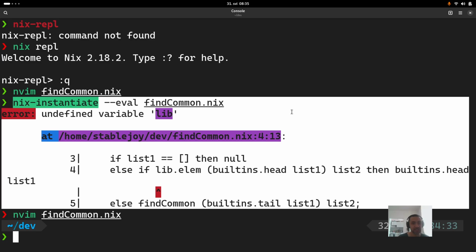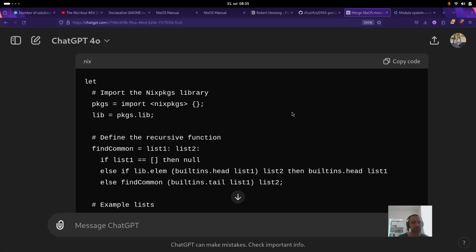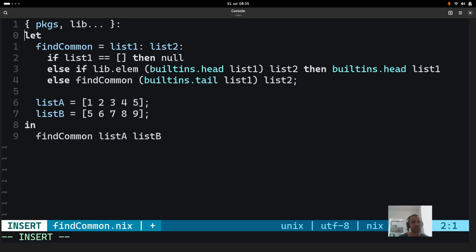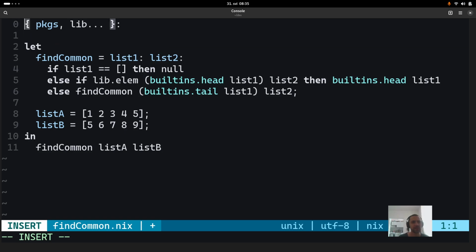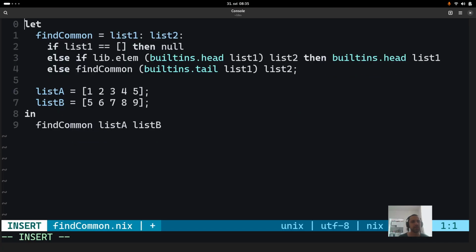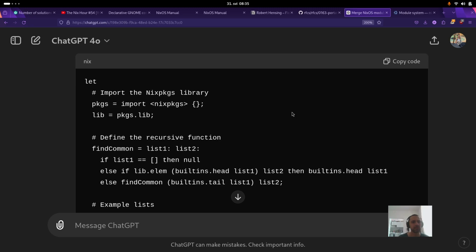All right, let's try this actually. So it will not be like, you know, this lib. I thought it would be this, but it's not. So it will be: import the Nix packages library.